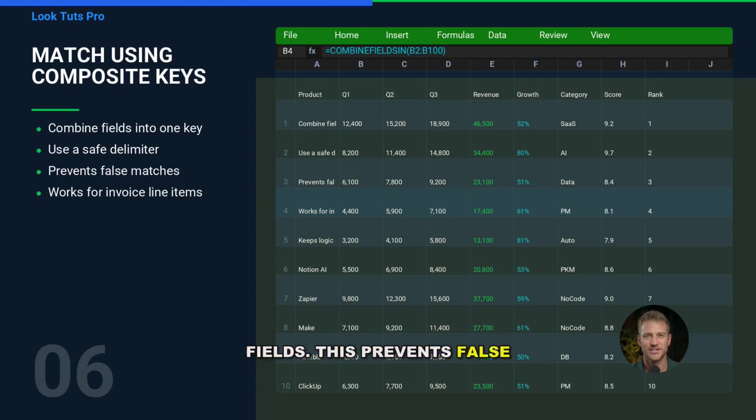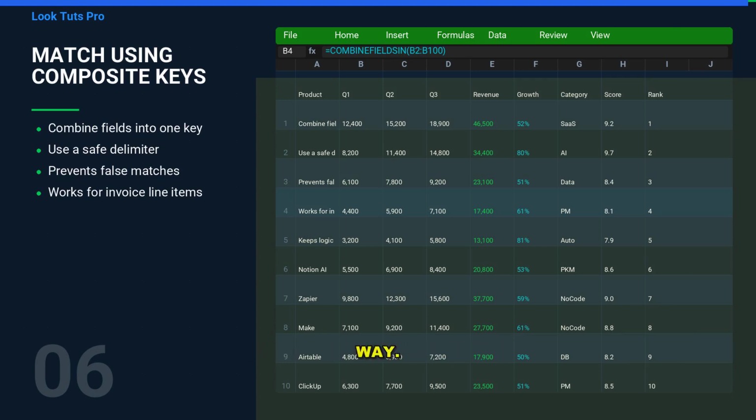This prevents false matches, like two different customers sharing the same invoice number format. It also makes your logic easier to audit, because you can see the combined key. One caution: choose a delimiter that won't appear in your data. If customer IDs can contain a dash, don't use dash as the separator. Composite keys are also useful for line item invoices. You can include invoice number plus line number plus SKU. Once you have the key, all the same presence check tools work exactly the same way.